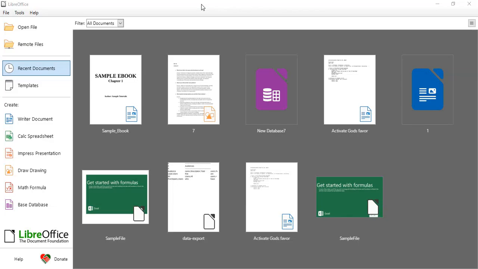In this video, I'll guide you through how to recover unsaved files in LibreOffice. We've all been there, working on a document for hours only to have the program crash or the computer shut down unexpectedly. It can be frustrating, but don't worry. LibreOffice has a feature that can help you recover your unsaved work.